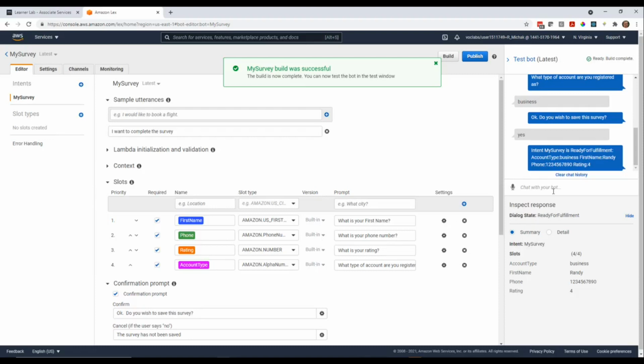Now at this point, there isn't anything happening because we have not hooked this into a Lambda function. We've simply walked through the basics of the bot itself. Things like validation aren't done. So if I'd put an invalid business or invalid account type, I should say, or invalid rating, none of that would be captured because we have to put all of that into Lambda, which we will do next.